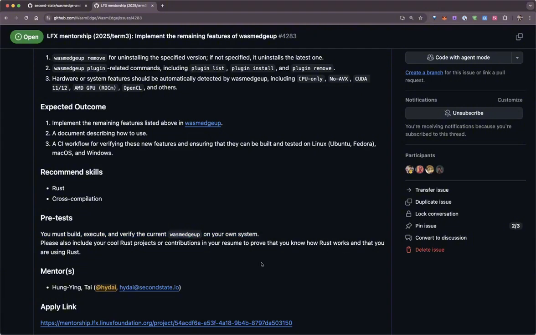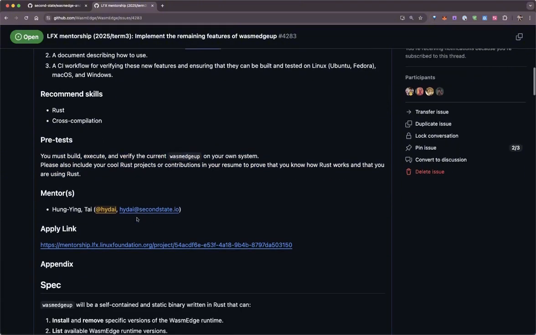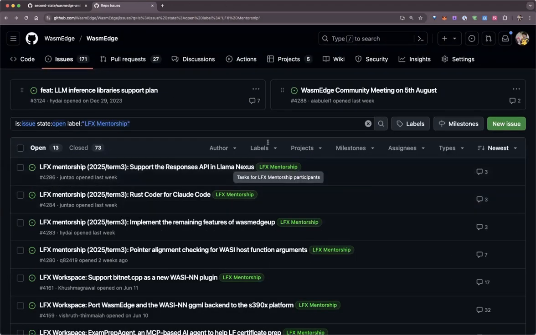Also, if you already have some cool Rust projects, or you have some contributions, for example, to the Rust toolkit or something like that, you should include all of them in your resume. Or you can attach a link under your resume, so we can check your previous contributions. That's the pretest of this project. And we have the remaining two, and I believe Michael can talk about that. So let me hand over to Michael.